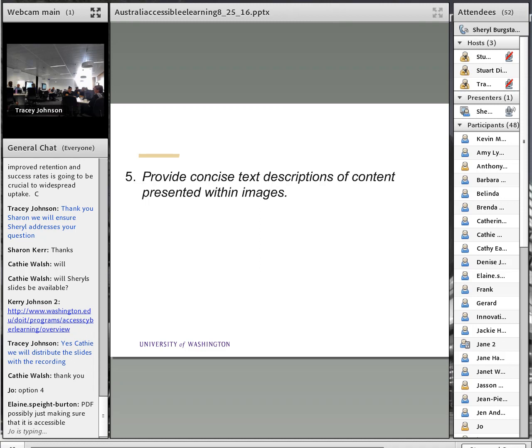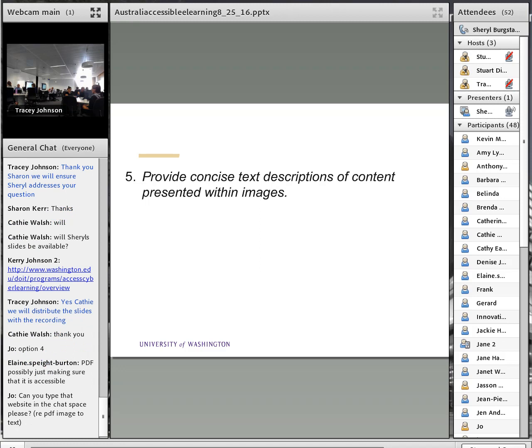Provide concise text descriptions of content presented within images. So you don't have to describe the whole image, like the color of the background and so forth. Ask yourself, what is the content presented in that image before you use alternative text to describe it. I like to think about it as, imagine somebody's on the phone and you're describing the content of that image. What would you tell them about it? That's what a person who's blind needs to know.